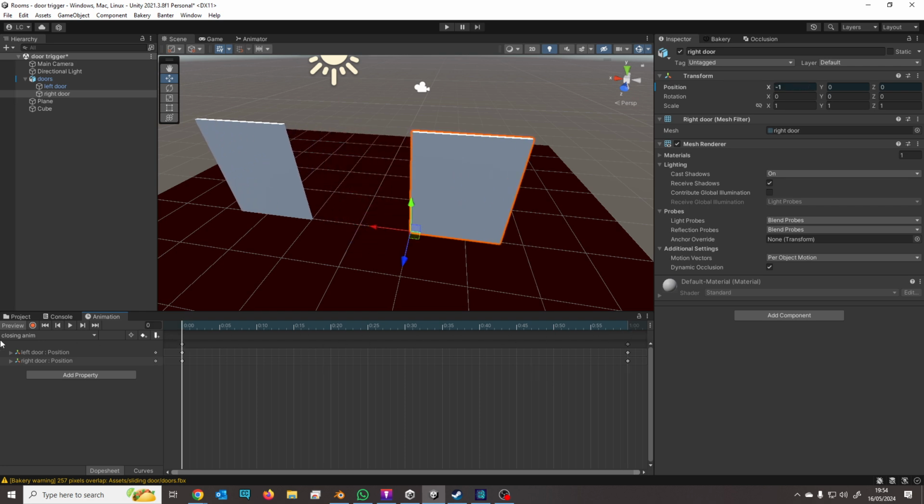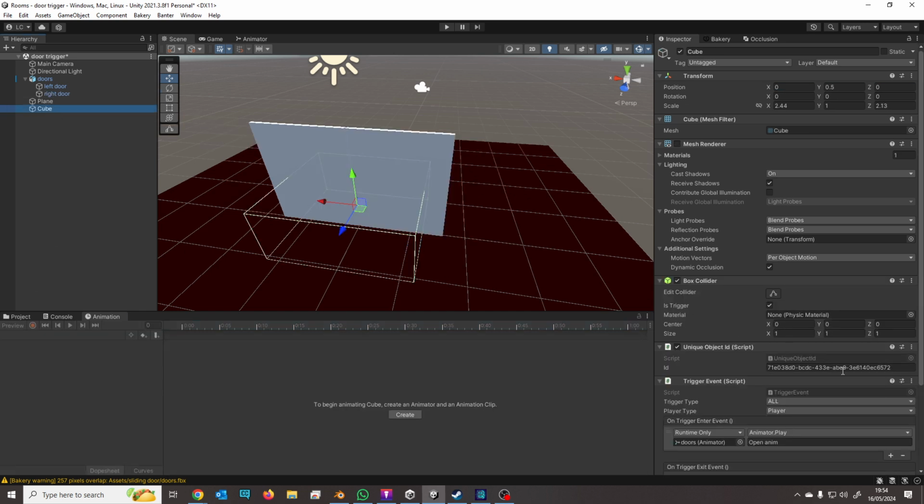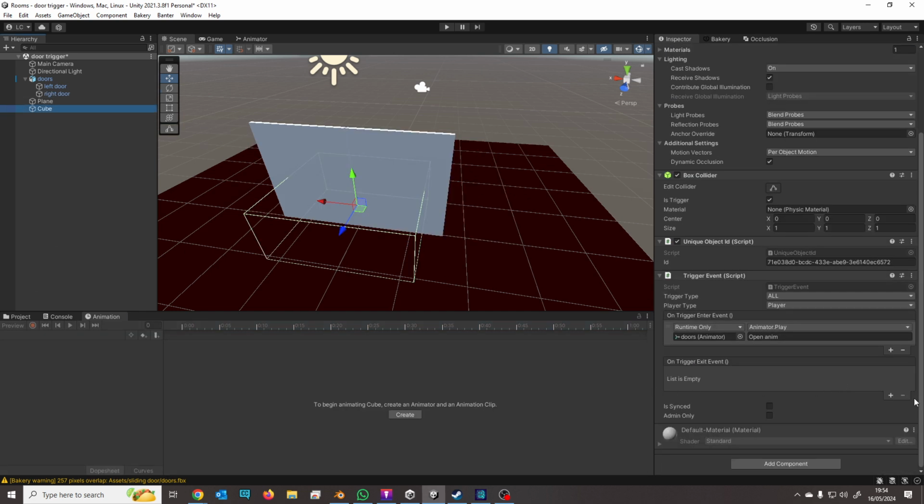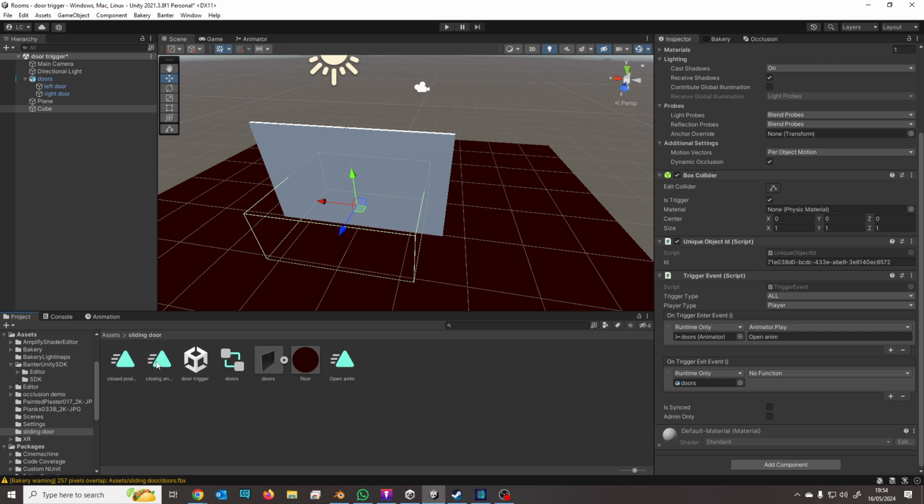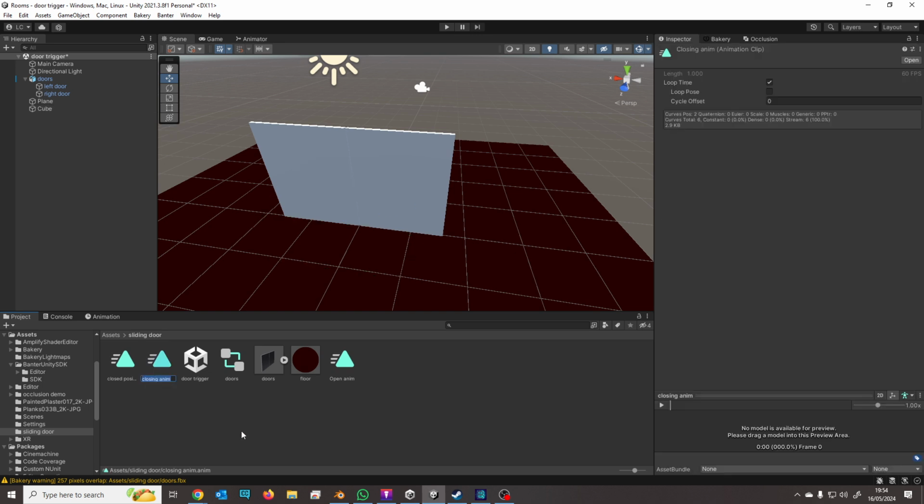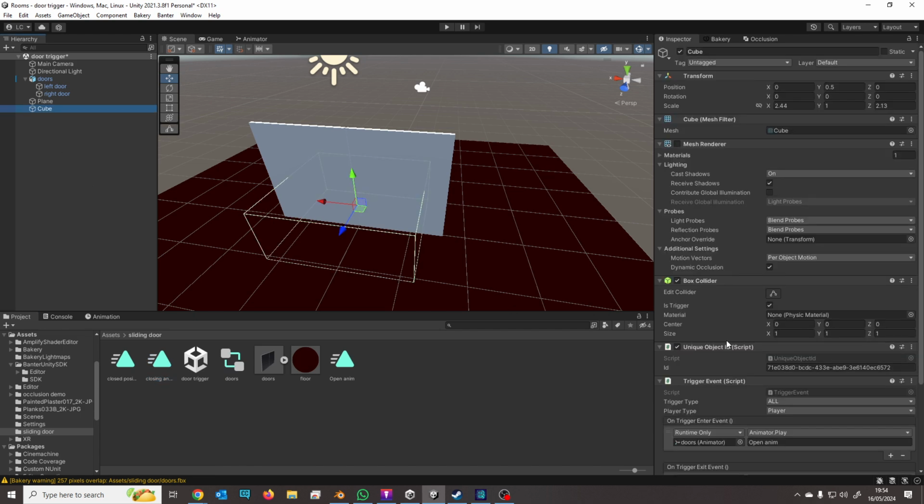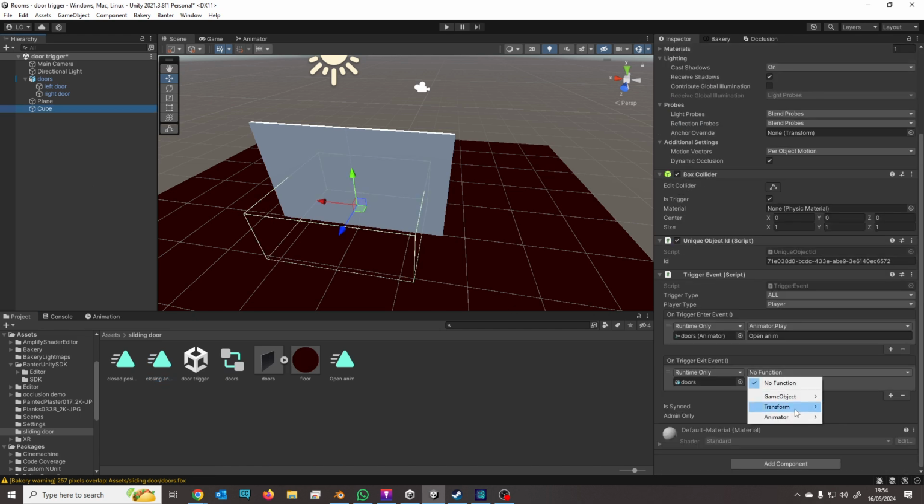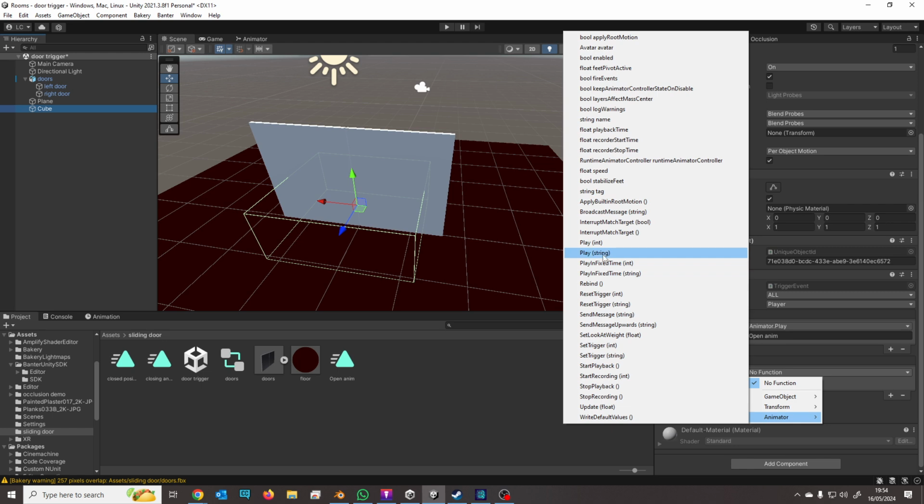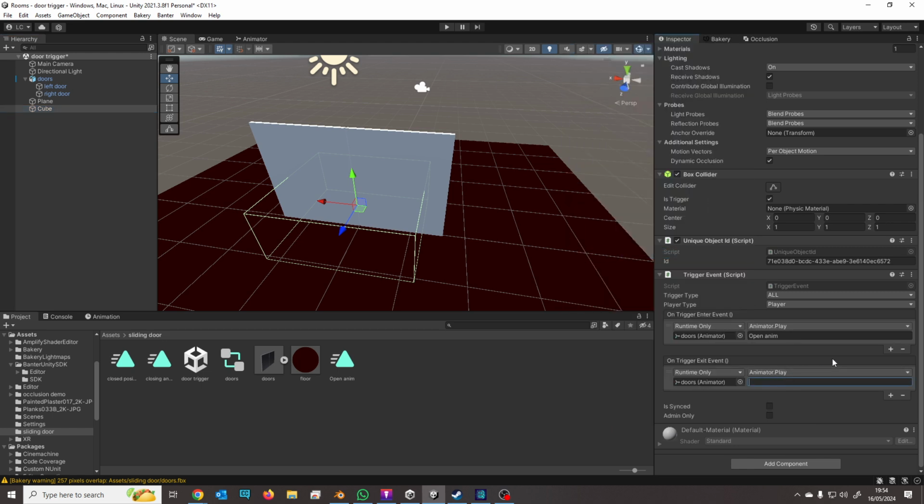So we then go back to the cube. On trigger exit, we're affecting the doors. F2 and copy the name. Animator, play string, pop it in there.